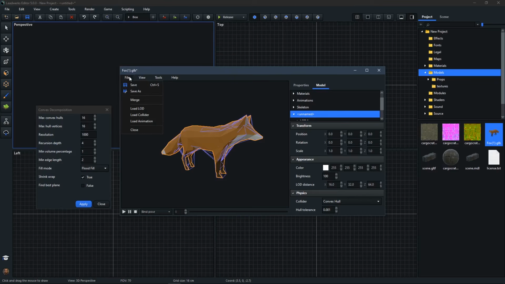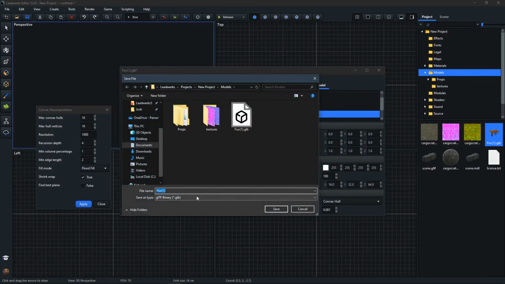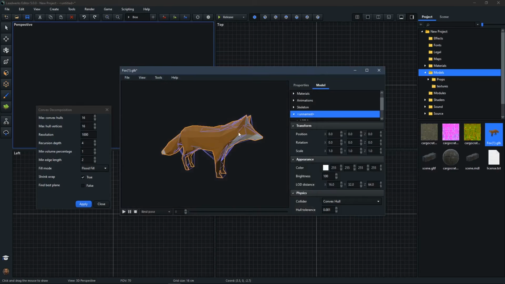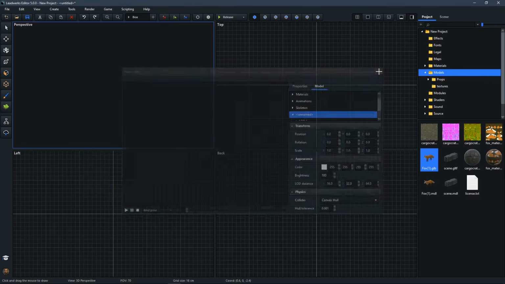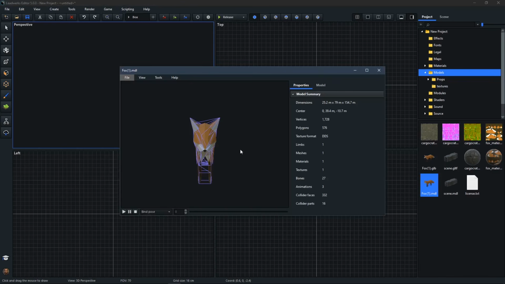This is a GLB file format, which is GLTF in binary form. But we want a Leadwerks model because that file format actually supports the physics colliders. Other file formats do not. So when we open this back up, we can see the physics collider is already applied to it. It's stored in the model file format. So this model is ready to use in game.